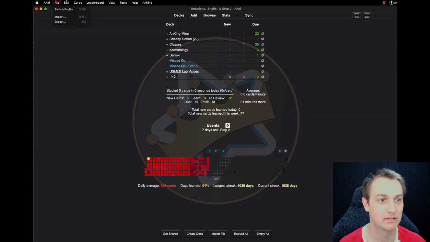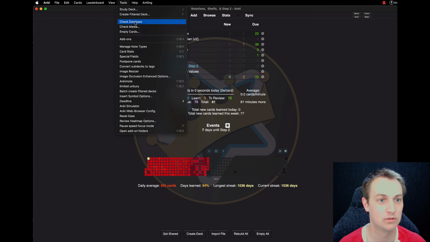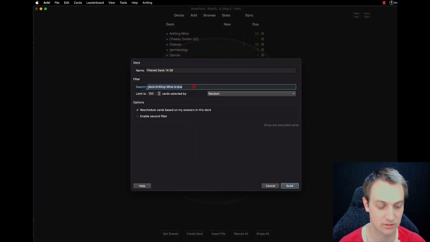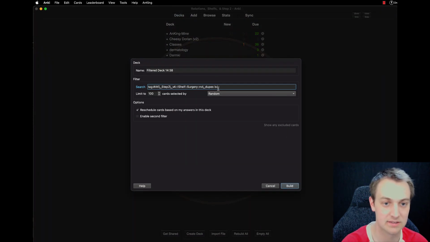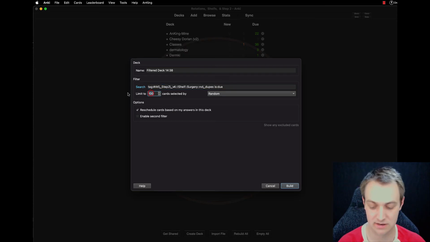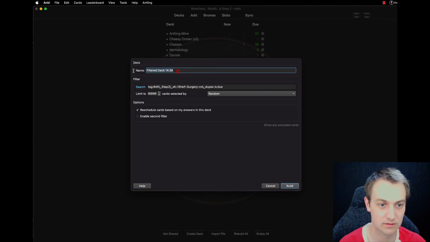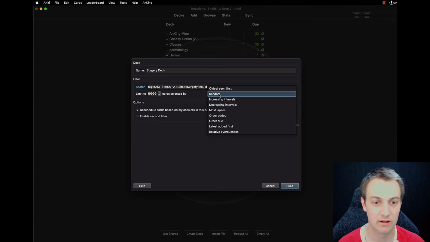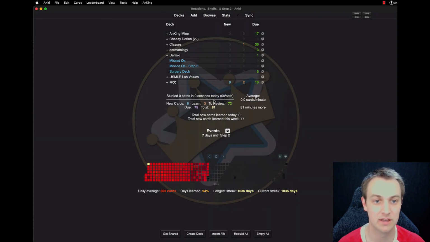We'll just go back and tools, create filtered deck. Should look like this. And then is due. And then I'd set this to 999999. And I would set this to surgery deck. You definitely want to check reschedule answers. You can do whatever you want here. I would set it to random, and then I click build, and it pulls out. So you can see I actually have 5 cards due today that are related to surgery. And I did that, and then I delete it and add a new one when I got to the other thing. I realized I went through that very fast.